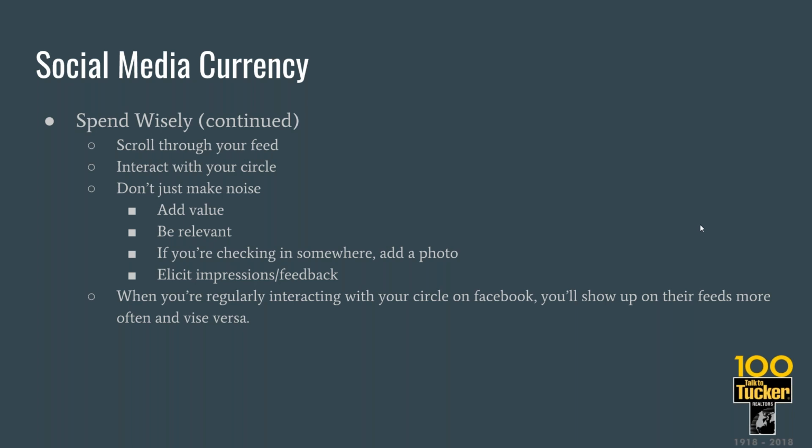Start scrolling through your feed. I'm in several mom groups, like Indie Moms, and I live in Whitestown, so I have a Whitestown Moms group. I'm in a Zionsville Moms group, and I'm in a couple of photography groups as well. So when I'm scrolling through my feed, if something pops up that I can respond to, or I can add some value to that post, I do it.